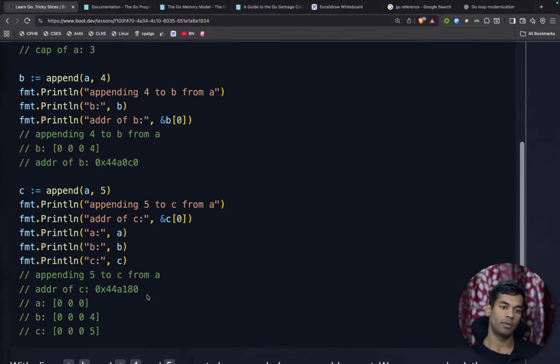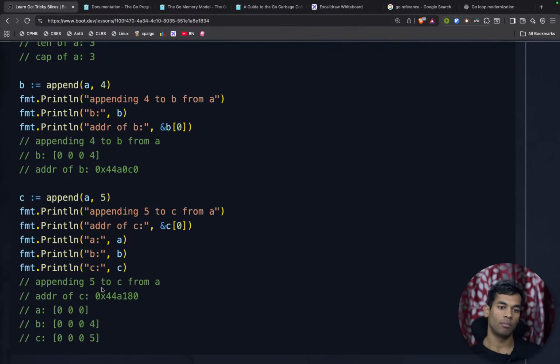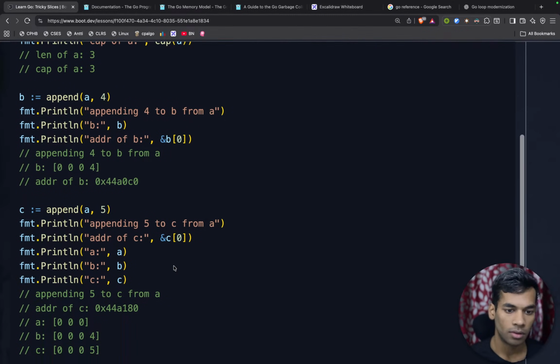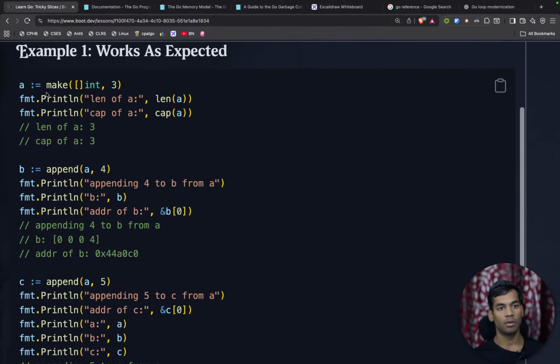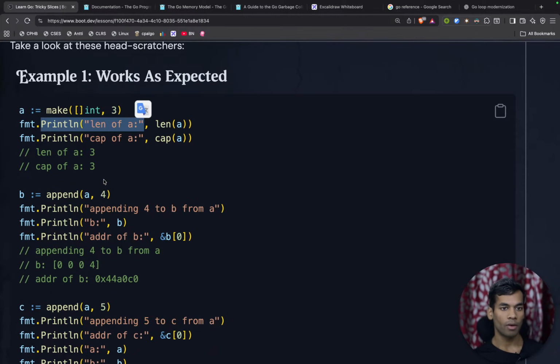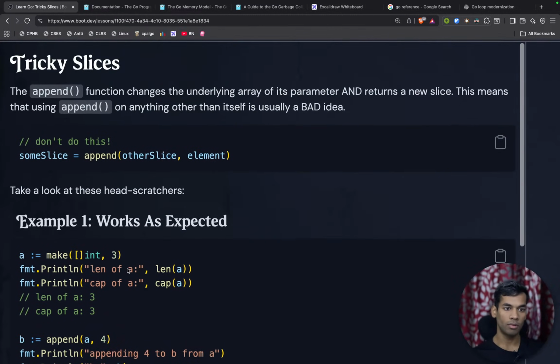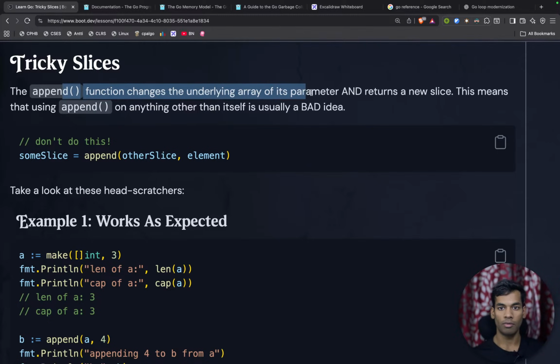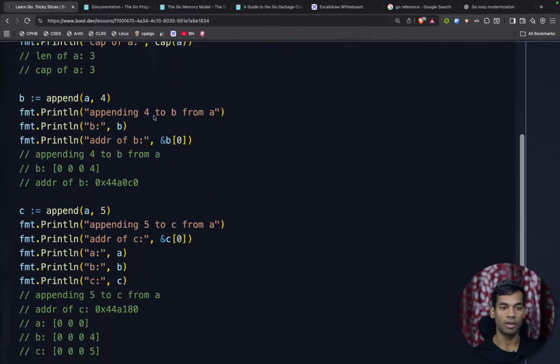Appending 5 to C from A. Address of C is this. Println of this works as expected. Something is fishy. Okay, here we had A. So take a look at this. Append changes the underlying array of its parameter and returns a new slice. A new slice is returned.